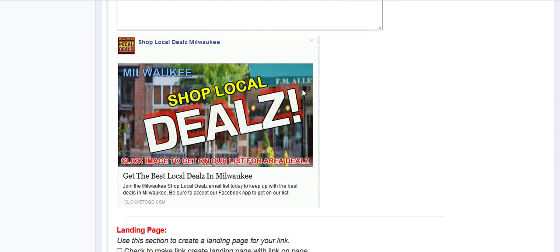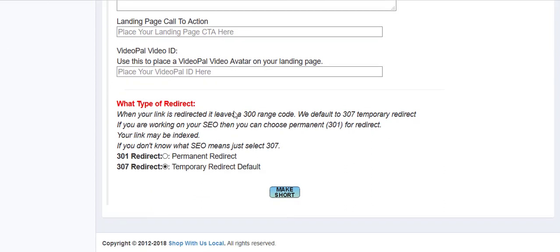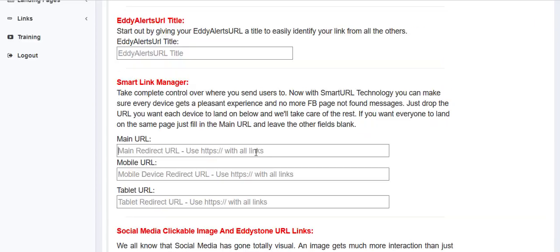And if you do it as a clickable link, this gives you an idea of what they look like. This is what you would put on Facebook, and it would pop up with an image. You would click the image, and you could go forward from clicking there. And of course, once you get it all set up, you click make short, and you've created a link.